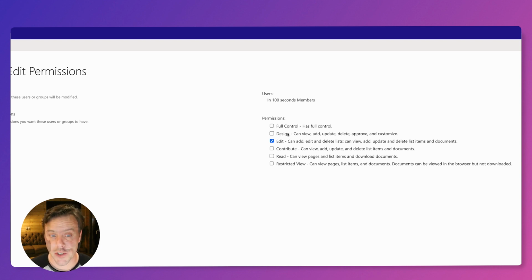We've got design, which is like full control, but there's certain things that you can't do. You've got contribute, which is a little bit more than read, but a little bit less than edit. So you can't go creating new document libraries and new lists and stuff like that, but you can still contribute to ones that exist. And then restricted view basically means people can view, but they're not downloading anything. It's really locked down. So we could assign a different permission level to the key that we're in, okay?